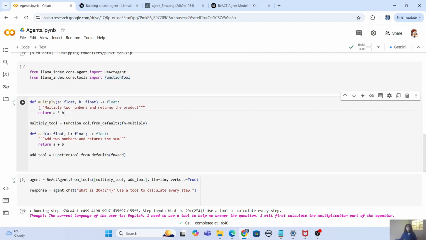When we create this function, we basically now add it as a function tool. So we create a function tool from defaults, and we pass this function multiply, and this basically gives me a multiply tool. So now it has converted this function into a tool. Same goes with add. We have now converted the add function also into a tool.